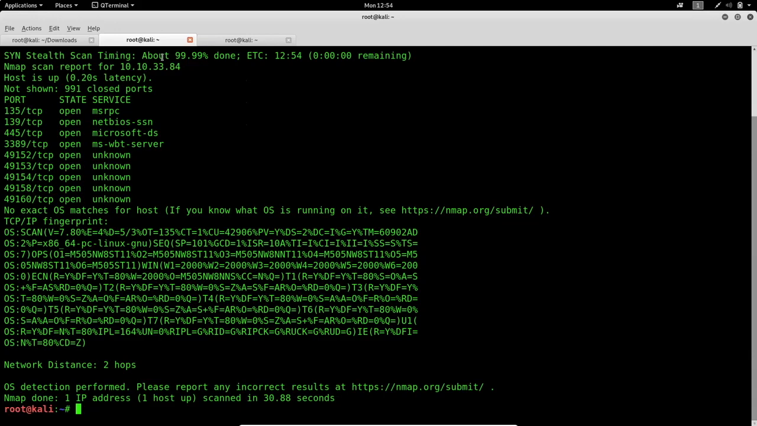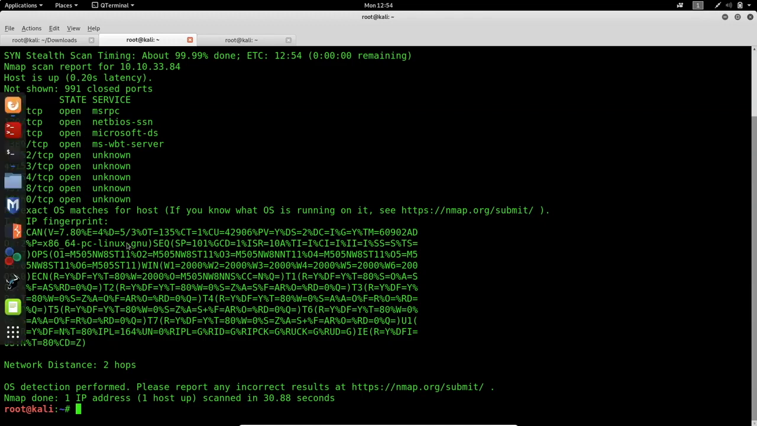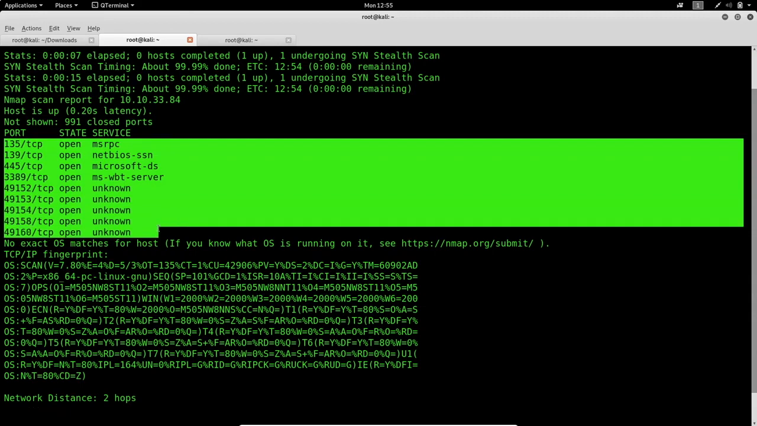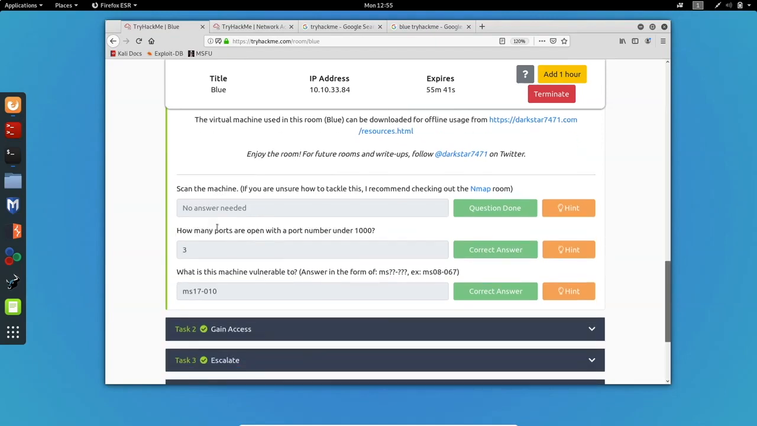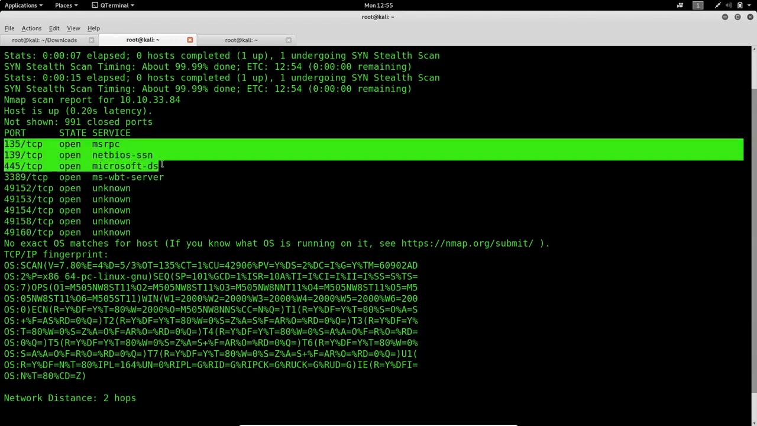The first problem is it could not tell me anything about the OS scan, because there are no exact OS matches for the host. Okay, no problem. These are the ports that are open, and there you will get a question asking how many ports under 1000 are open. So what are the ports? 135, 139 and 445.